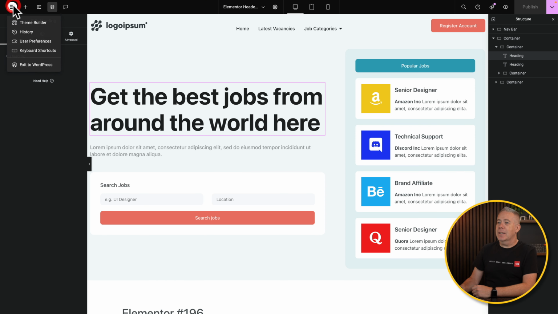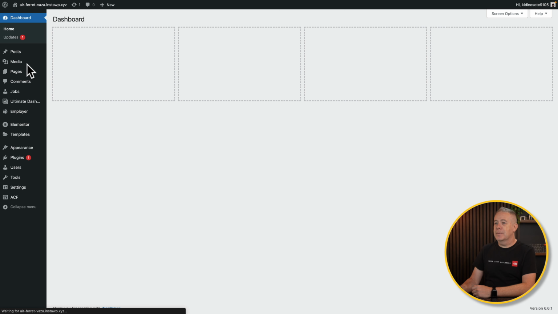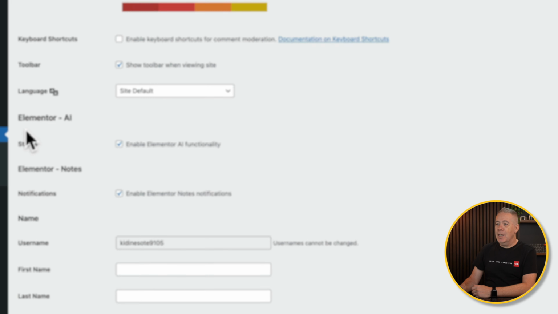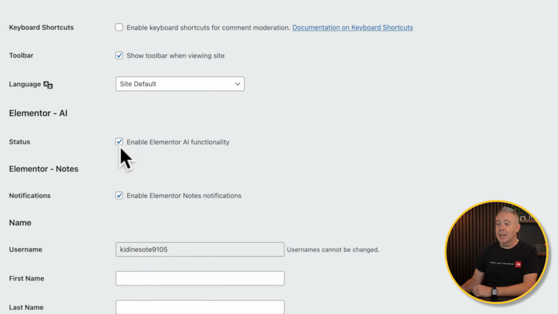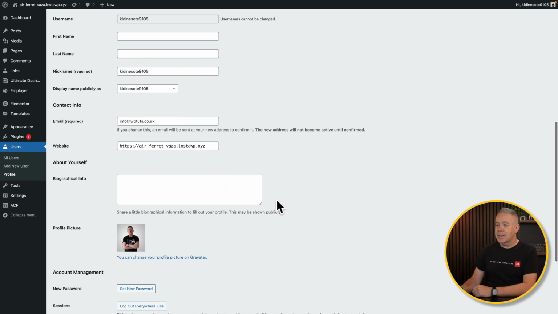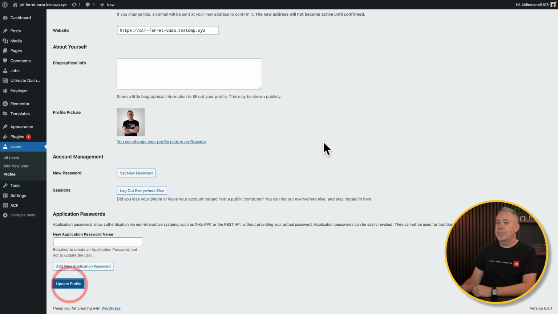Let's come back out of this and go into our user profile. So I'll come and edit my profile, and inside there, we have Elementor AI. Enable AI functionality, even though we've set AI to be inactive. Work that one out. There's a logic there somewhere. So let's disable this and save our profile.